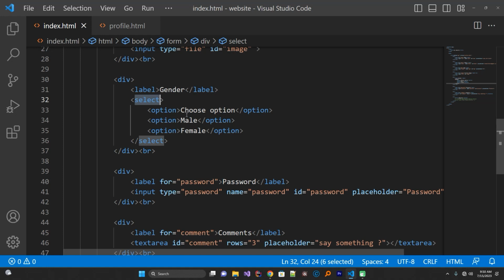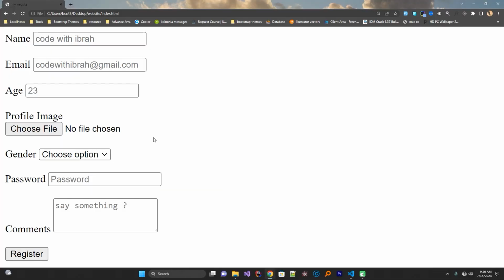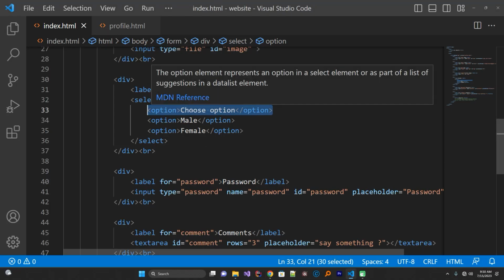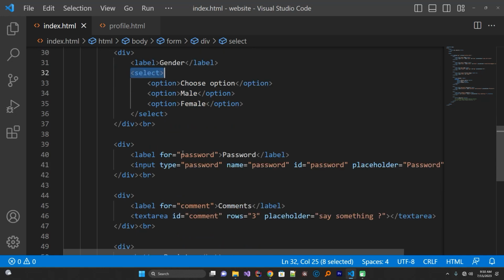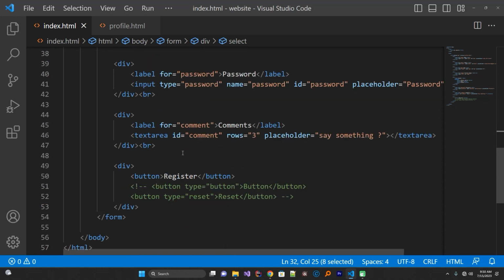And one thing about a select element is always the first option. That is what will be shown when the page loads. So you see, we can even select female, and when we refresh, it will go back to the options, choose option, which is the first element, the first child in the select parent element. Okay, all right. So I think with this, I will end it for forms.